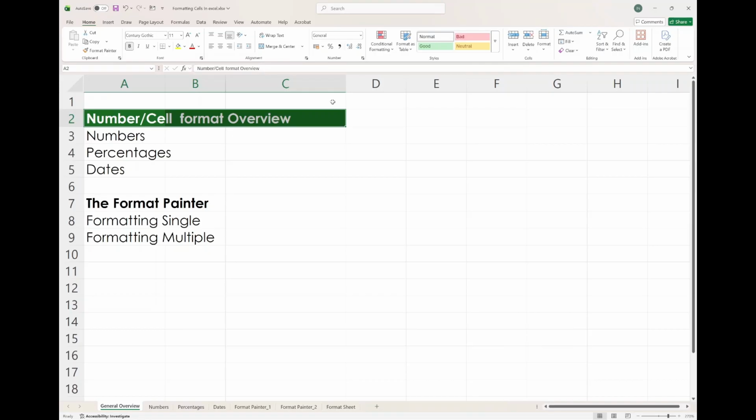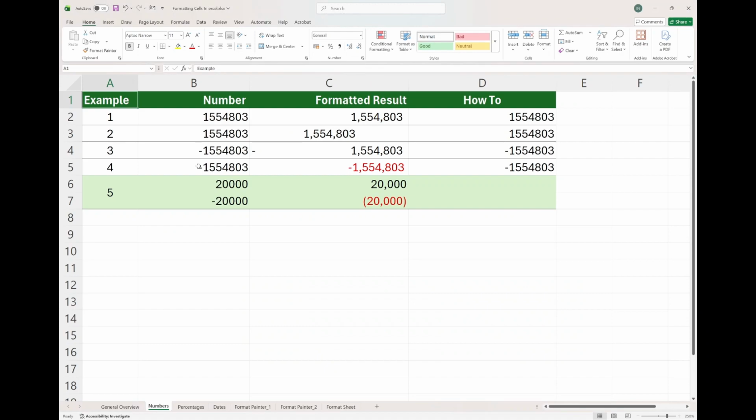The idea of formatting cells is to change the appearance of values in a cell to make it more readable and easy to appreciate at a glance. And for this tutorial, the main areas we'll be covering are number formatting, percentages, and then dates. And once we are done with that, we'll look at the format painter, how to apply single formatting, and how to apply multiple formatting. So we start with formatting numbers.